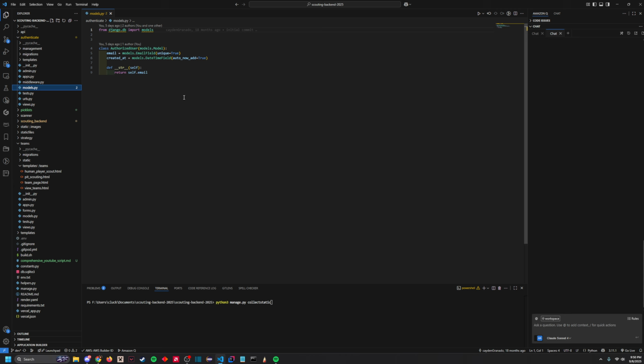And unique equals true, we just have to make sure that this prevents email duplication, and auto_now_add equals true sets the timestamp of when we created stuff. These models define what's in the database, right? So if you were to look in the authorized user section of the database, you would see, hey, when we're trying to pull authorized users, it'll contain emails and when it was created at, right?